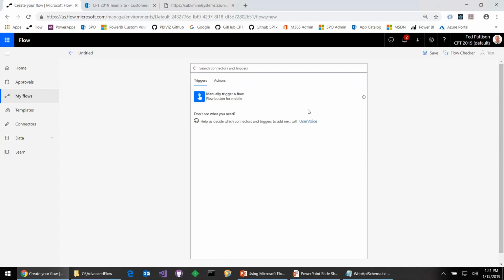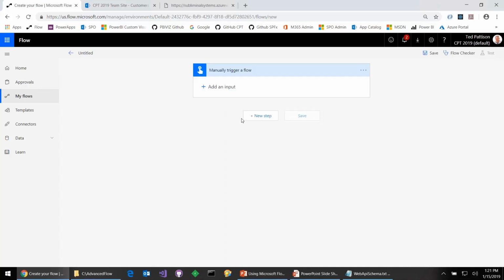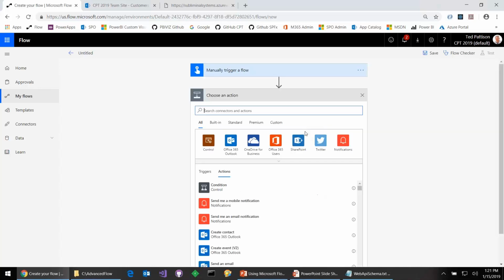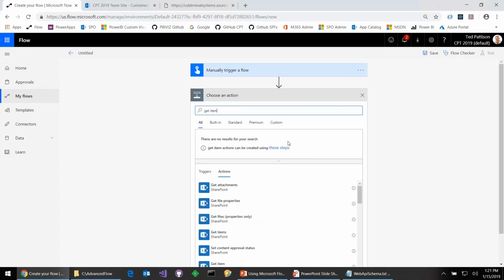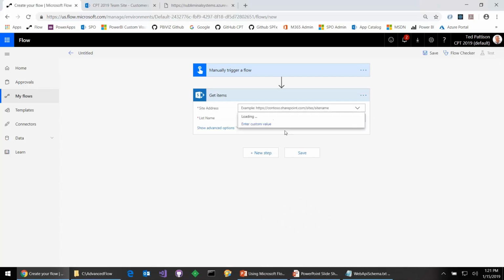Now I start with a button that just starts the flow. Nothing particular about the button other than it's easy to test. Okay, but now we're going to do a get items, which is going to pull back the items from that SharePoint list. So let's go back here and we'll say get items, and we'll point to that same list that we're loading some stuff into right here.